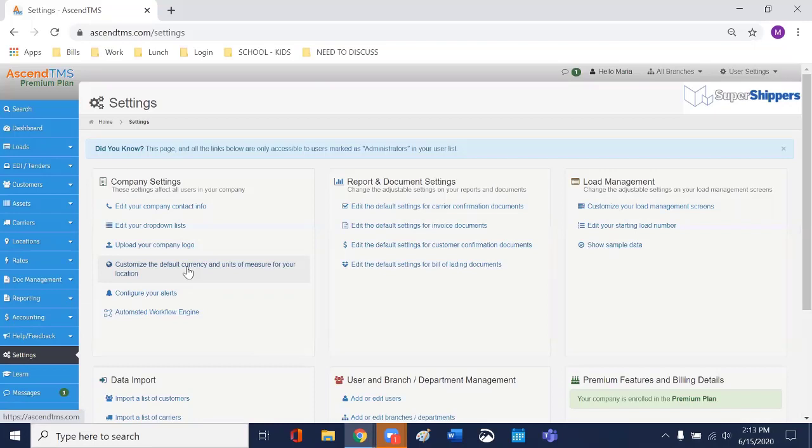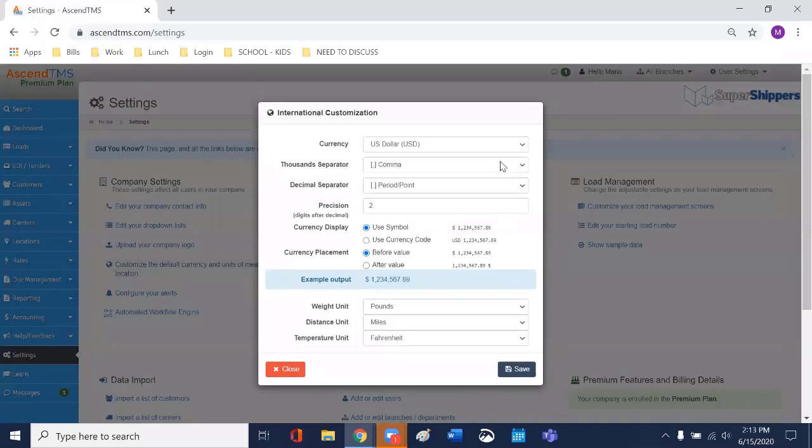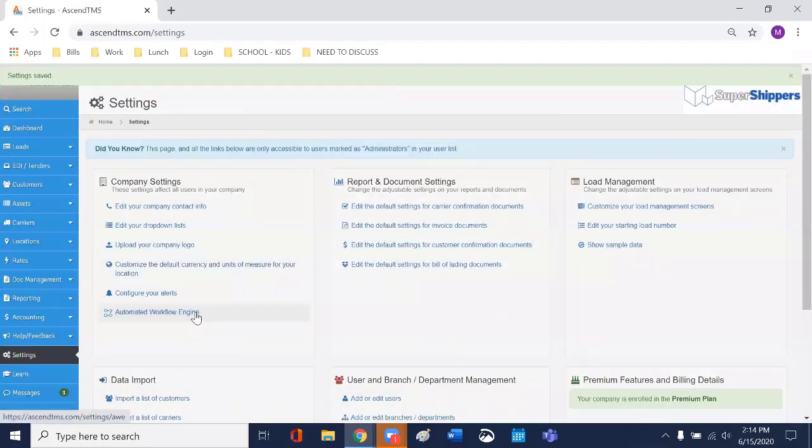I appreciate that. Moving on, so we talked about uploading your logo. If you guys didn't already know, you can customize your default currency, how you see the currency listed, how it's displayed, the placement, also how you display your weight, distance, and temperatures in here. All right, those can be edited and changed.